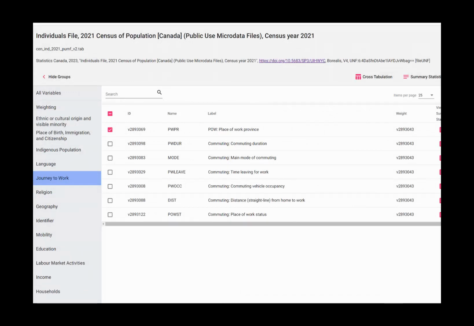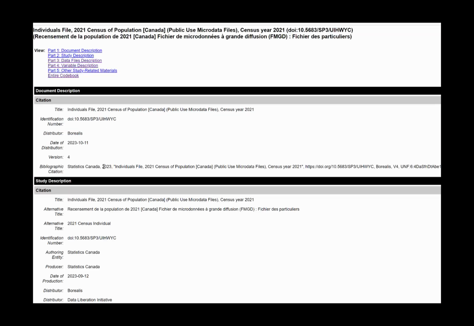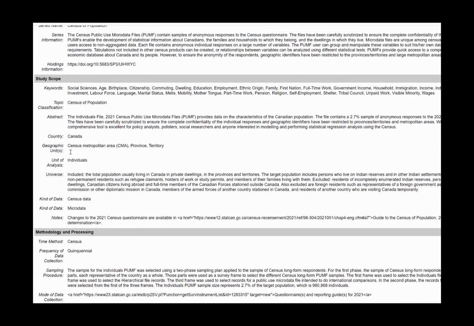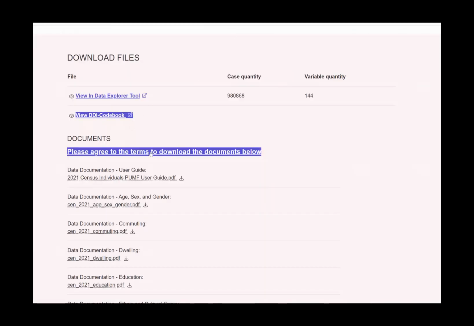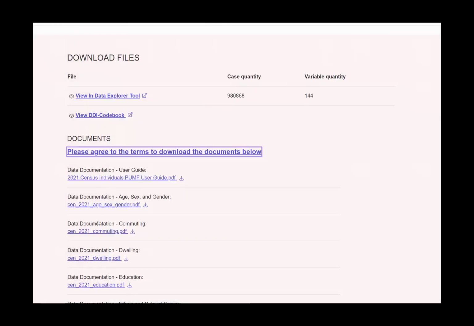So coming back to the website, here is the code book, which shows you the data file, the variable description, and what these variables are actually measuring. To download the dataset, you need to agree to the terms. So scroll down and say agree. Now all the data files and documentation are now downloadable.